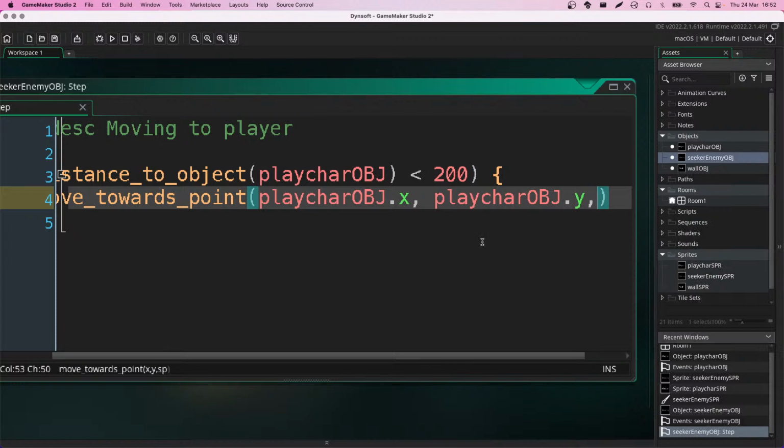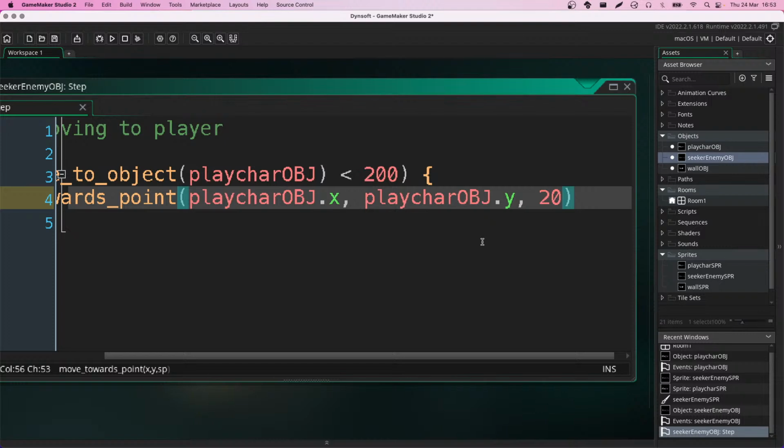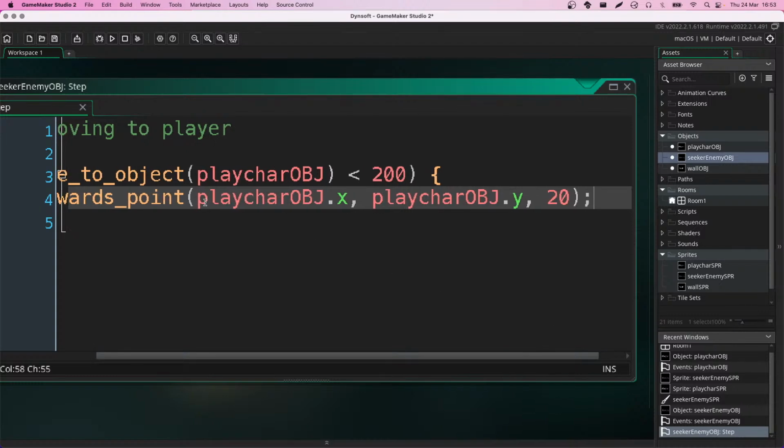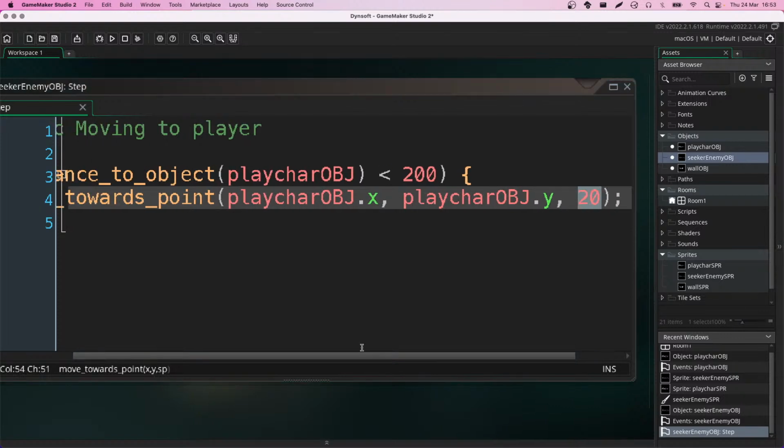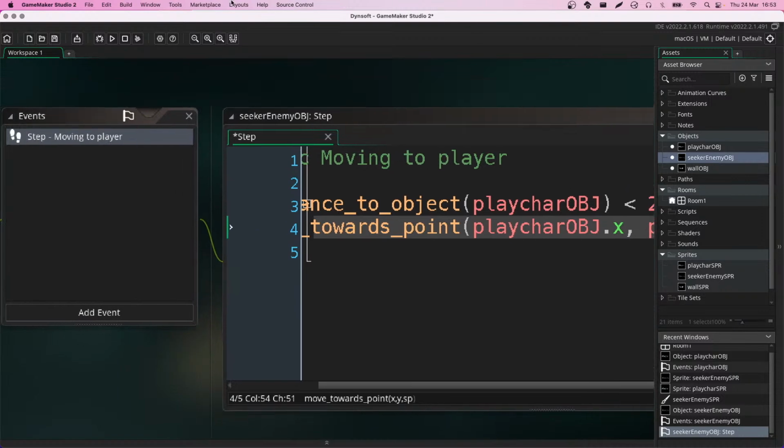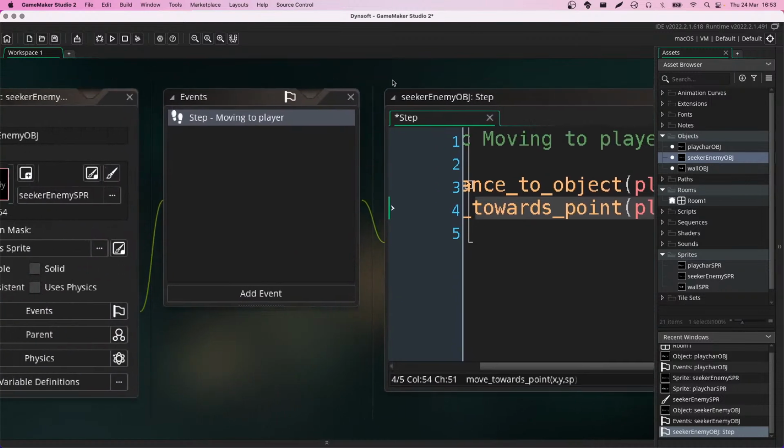And then if I pop another comma in, I can now put in a speed. When I first had a little play around with this, I put in the speed 20. We'll see what problems that causes in a bit, but we're going to move towards the X location of the player character and the Y location of the player character at a speed of 20 pixels per whatever. Let's see that in action.